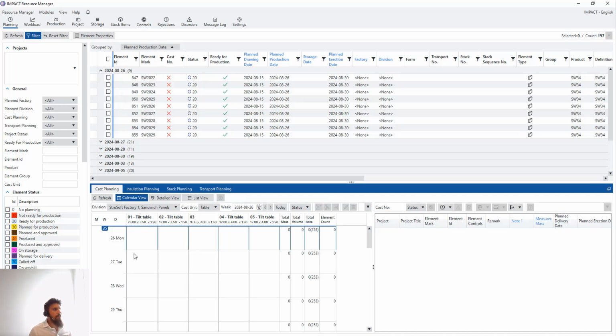What is the Precast Planner now? Now that we have figured out how to filter things and how to work in the software, what I'm going to do is explain a little bit about the Precast Planner. The Precast Planner has 3 main views. It has the calendar view, the detail view, and the list view.